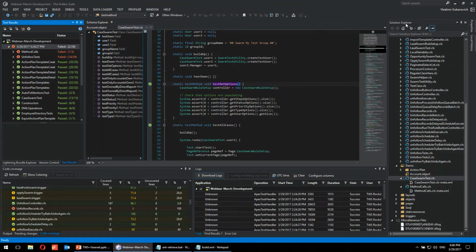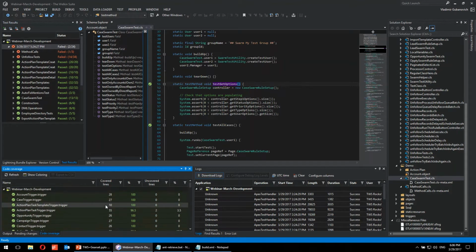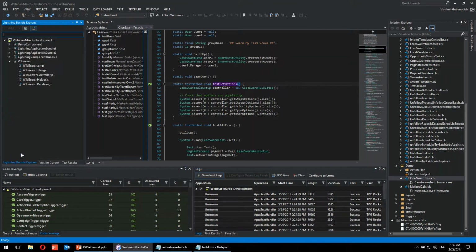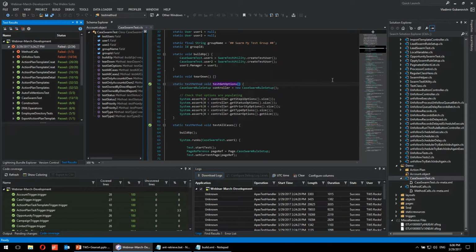So what panels do we have else here except of Solution Explorer and test results? We have code coverage information, which shows you information about unit tests, about your classes, triggers, and code coverage about them. We have debug logs panel, we have information about your lightning bundles here, we have version control. So lots of different information in lots of different panels, and you can just do whatever you'd like with them and consume only needed information.